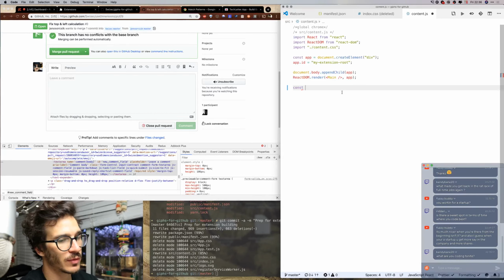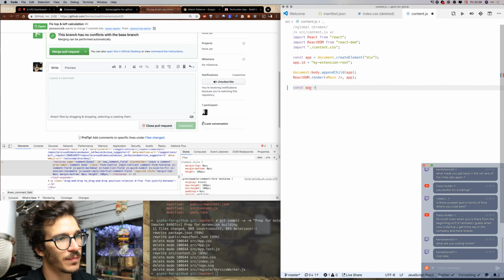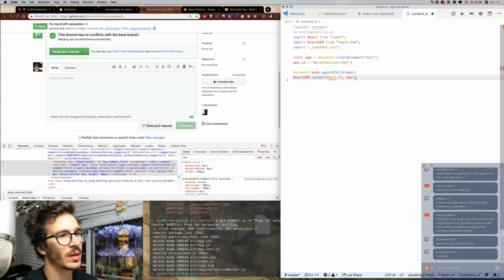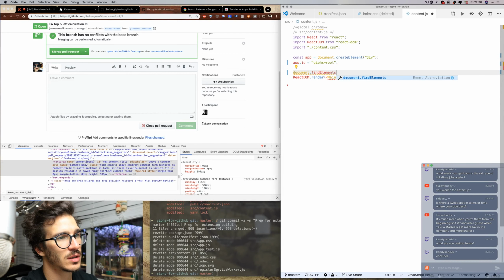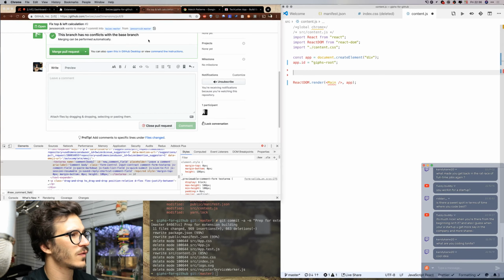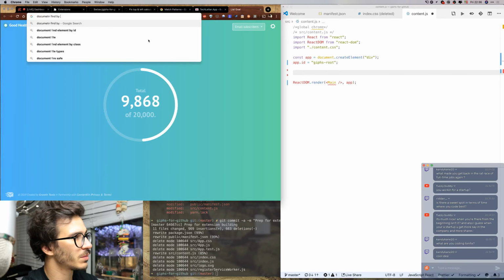So right now we're just making it, yeah, let's call this app ID gifs root. So we've got that, and then we need to append child app, not to document body, but we're going to say document find elements by find node by tag name. Oh, come on. What's it called? Document find by tag.